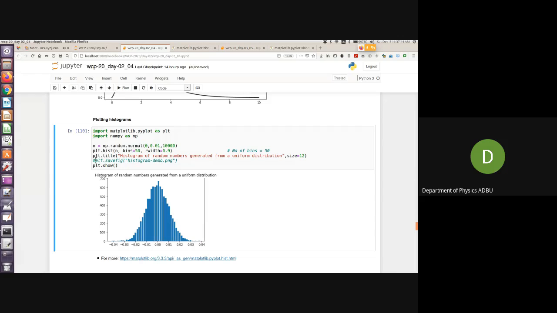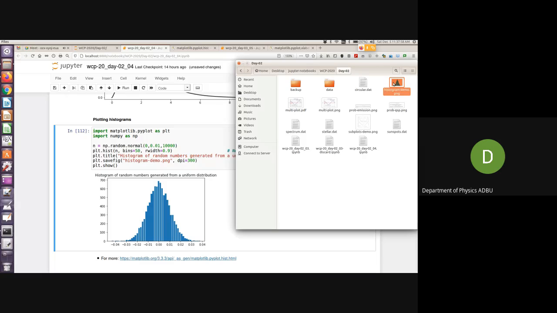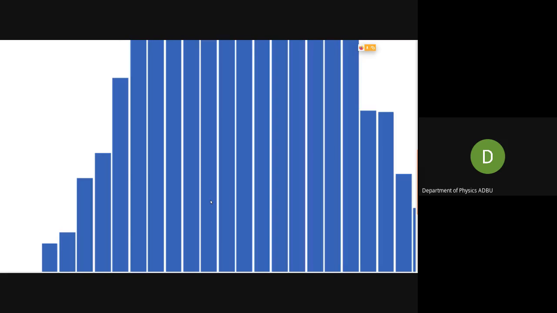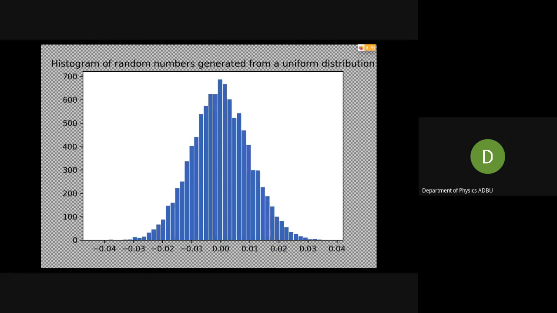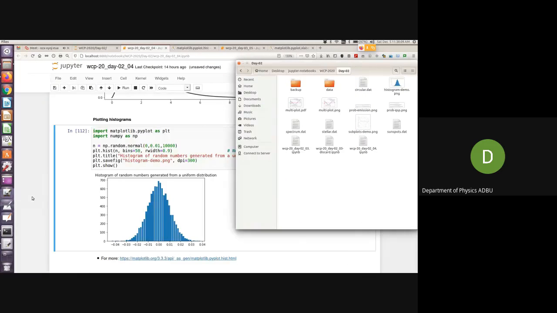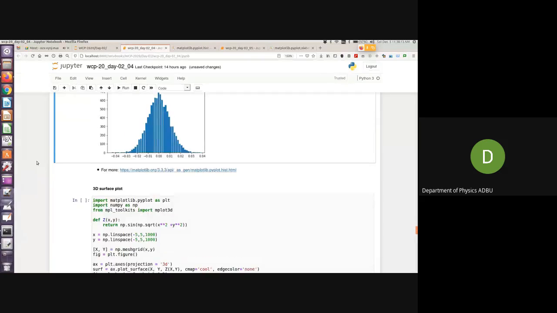Let me just save this as an image. I'll make DPI 300. You can see here, we're able to see the gaps nicely. They're nicely spaced. So this is plotting a histogram. Just play around with this.